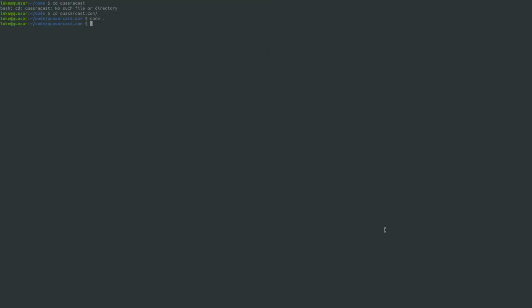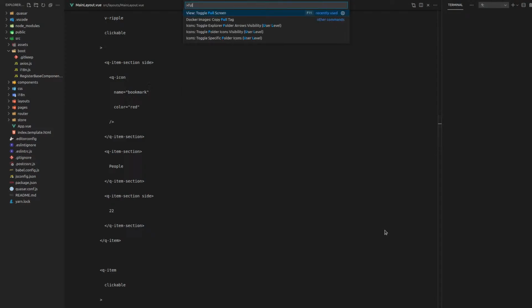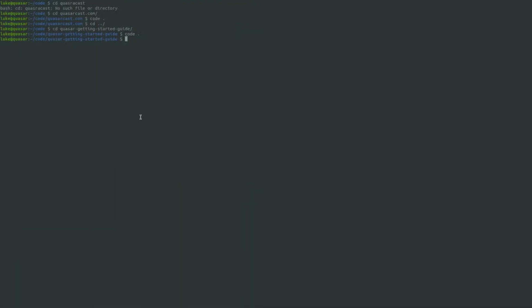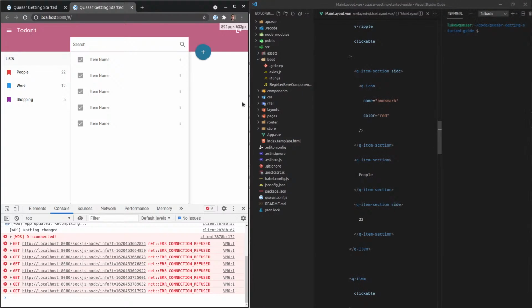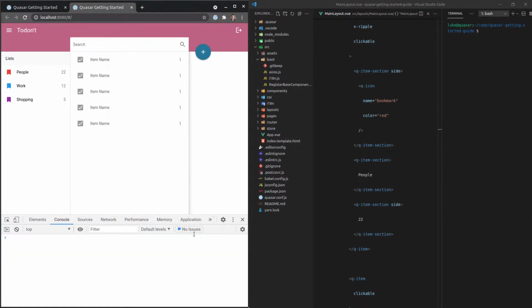So I'll jump out of there. I'll jump back into, what was it? The Getting Started Guide. I think it would have been called Quasar Getting Started Guide. Quasar. Yep, there we go. Now we can jump back in here. And that server should work with those new settings now. We might have to go back and add things in and out of that server at some point, but that's why I wanted to create my own so that I had that kind of flexibility. So that's kind of cool. So now say Quasar dev here.